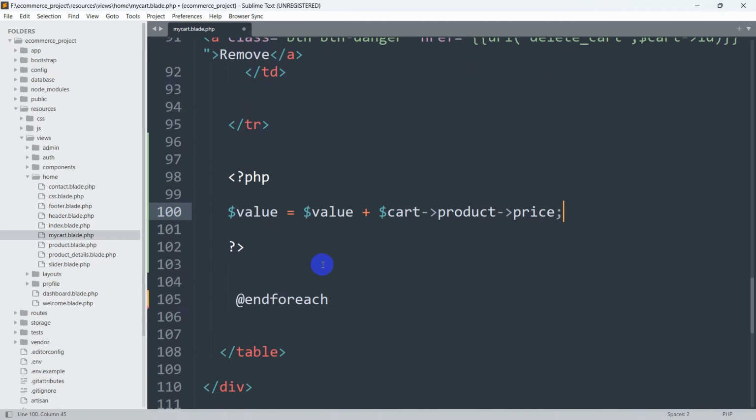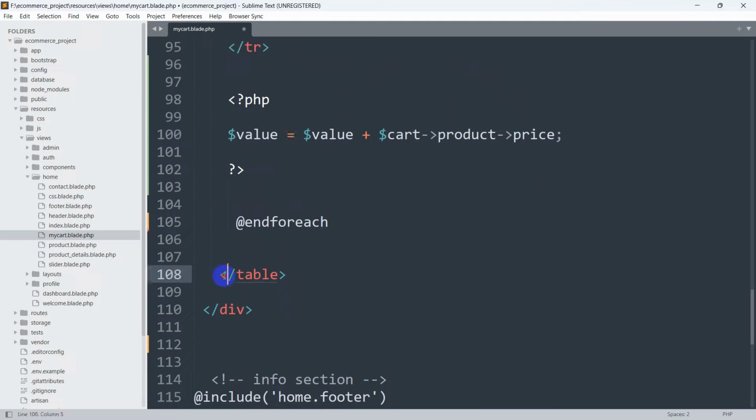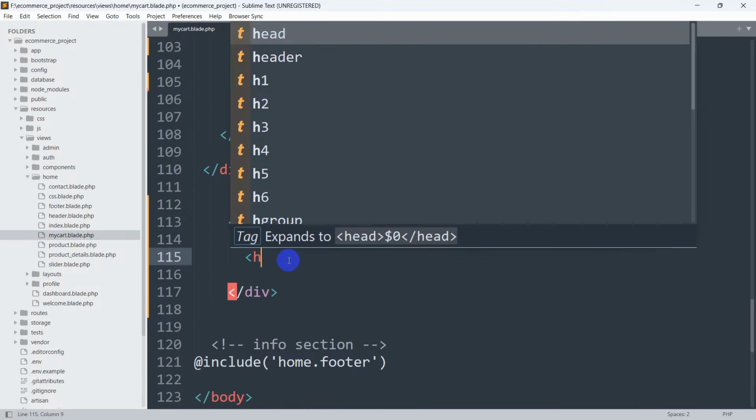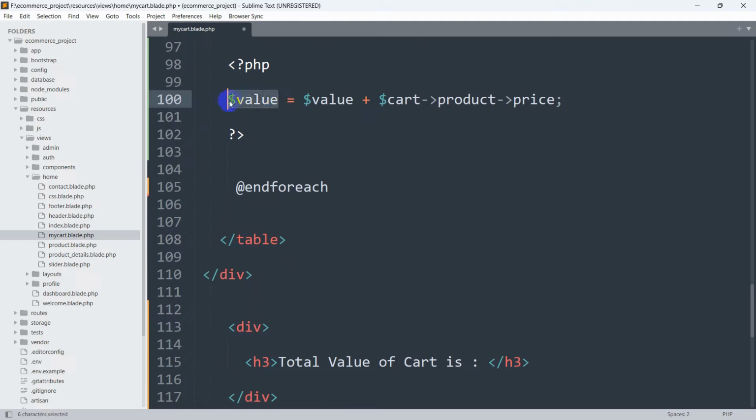After this, we need to print this value, right? Here after this div, where the table ended, we're going to give another div. Inside this div, let's mention an h3 tag, and inside this h3, we're going to say total value of cart is, and print this value. We'll give two curly brackets and say $value, and before this, let's keep the $ sign.